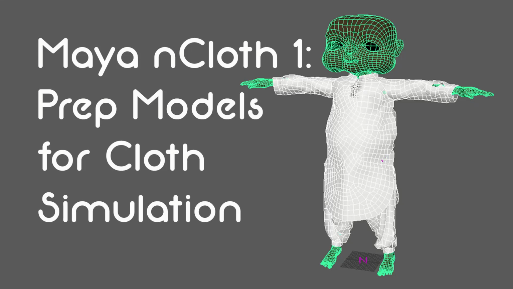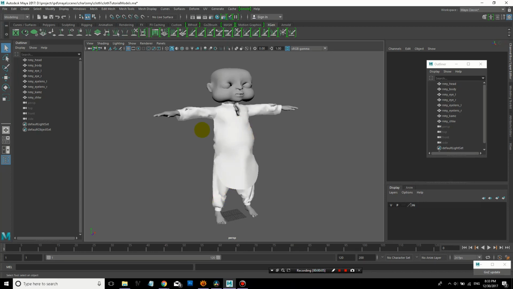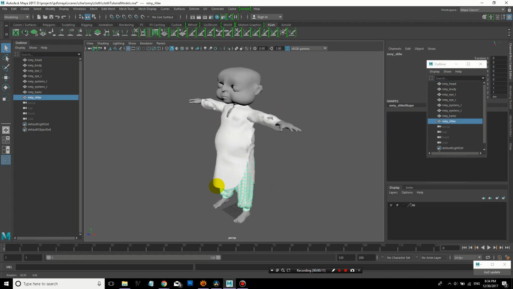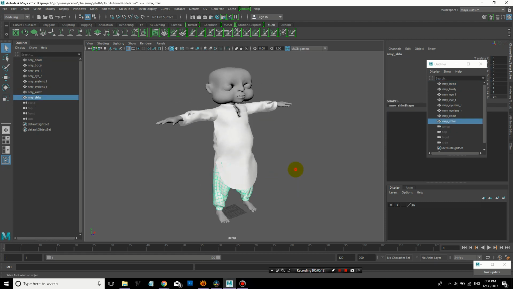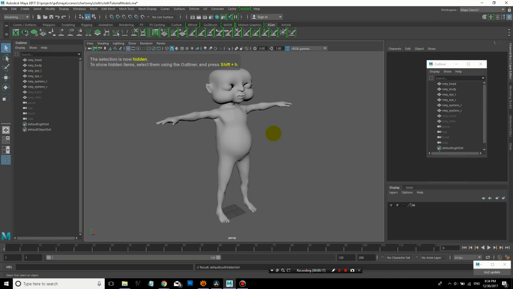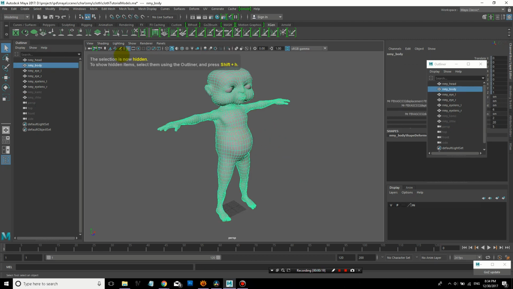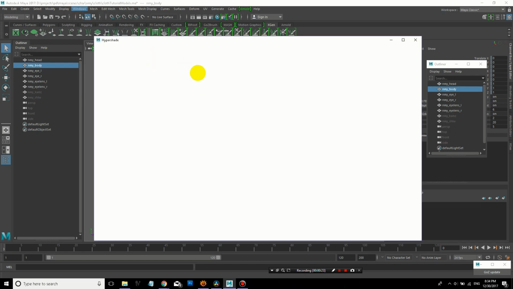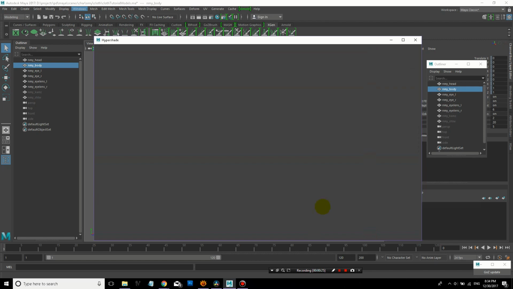In this lesson, I'm going to go over how to prepare models to do cloth simulation. This is the first in a series of lessons where I'll go in depth on doing cloth simulation in Maya using nCloth. So I have my low-res simulation geometry and I have a collision object for the character.